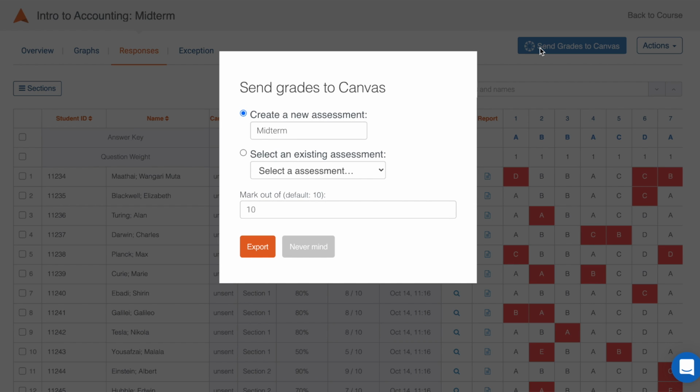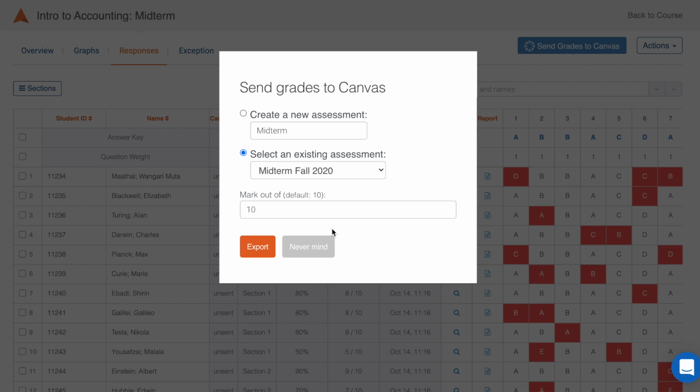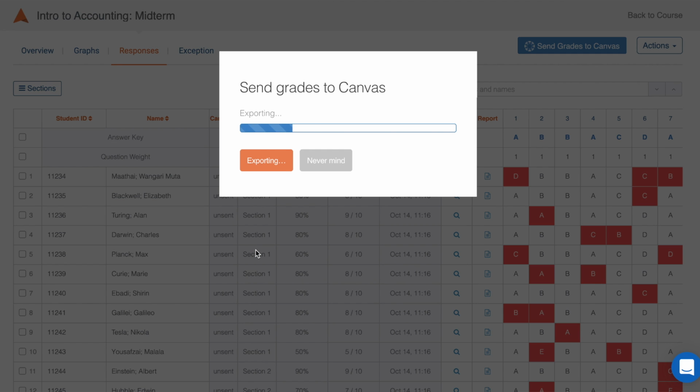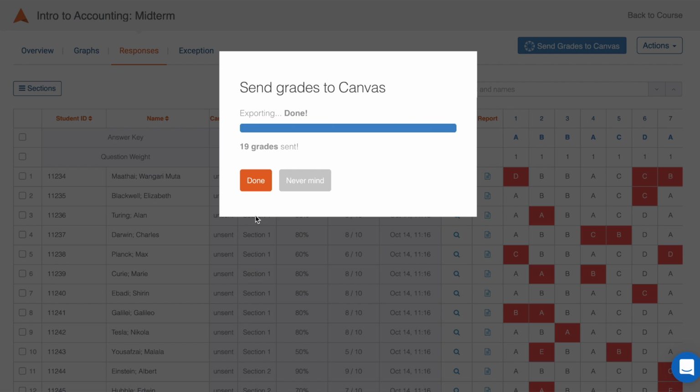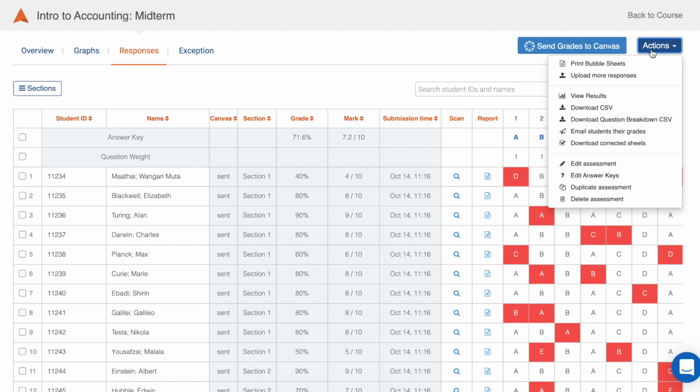Send the grades directly to your Learning Management Gradebook by clicking Send Grades to LMS. You can select an existing grade item or create a new item from within Akindi. Additionally, Akindi offers a number of export options under the Actions drop-down menu.